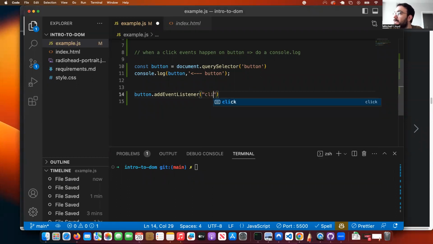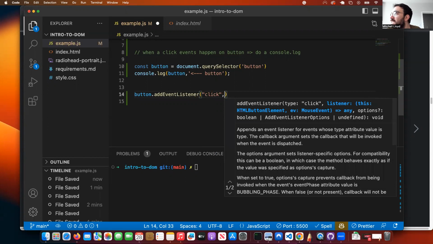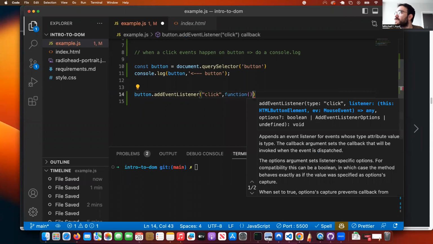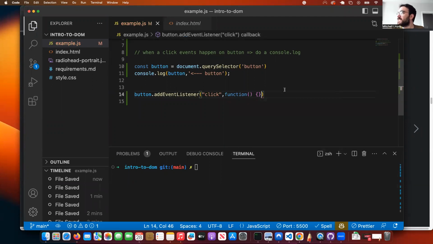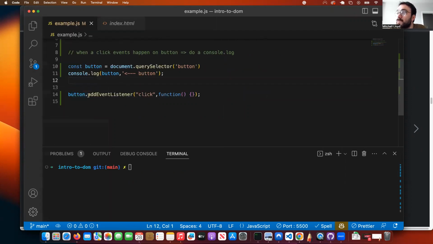So we could put here click, and indeed this option comes up for me, autocompleting in VS Code. And then the second thing it says is going to be a handler. I would really think of the handler as being just a function. So I'm going to type in here function, like so. So this is the key thing to take away from this syntax. We've got the button element that we're accessing using querySelector. We're using a function called addEventListener. We're using a click event, and then we have this function here.